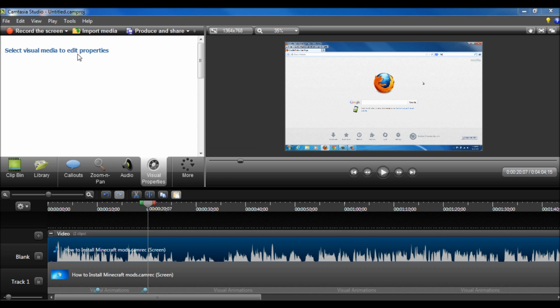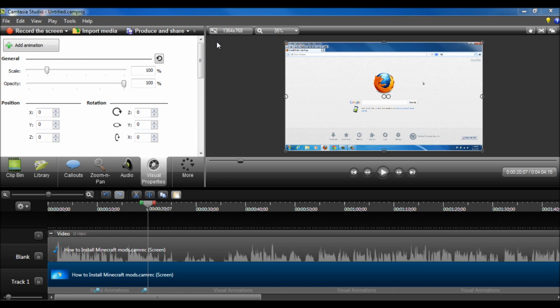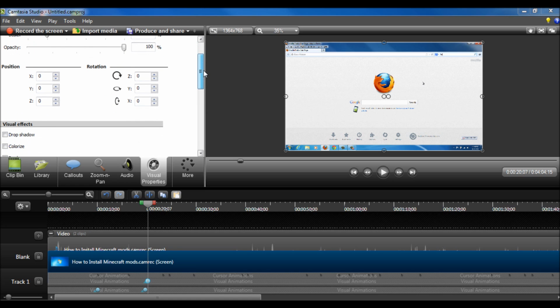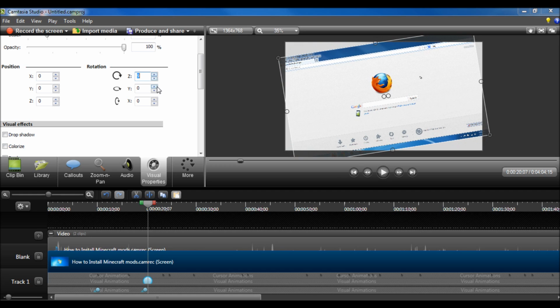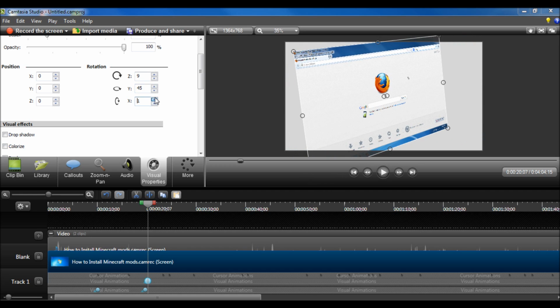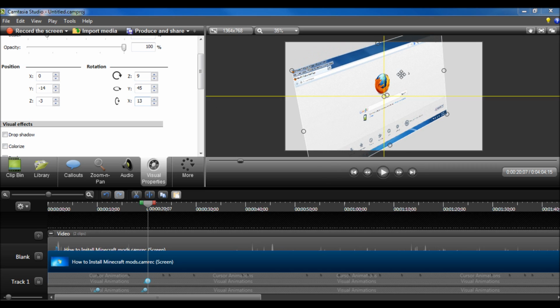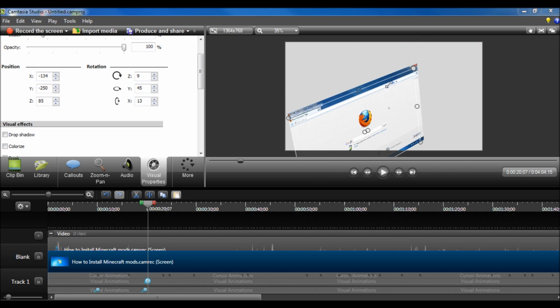Then we got visual properties. So let's say I want to edit this. So I can go ahead and add animation, actually. What I can do is change the view of this video. So let me show you this. It's actually pretty cool. I want to rotate it like that. I'm going to go ahead and rotate it like that. And I'm going to go ahead and go like that. So now it actually looks pretty 3D.